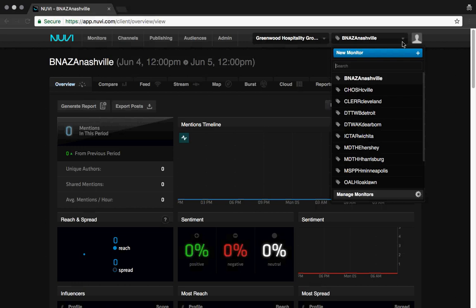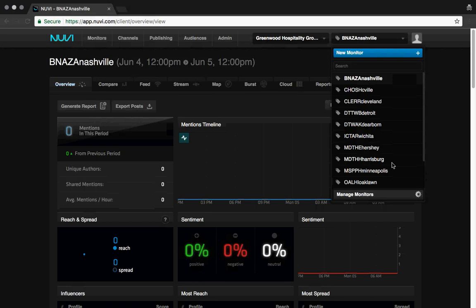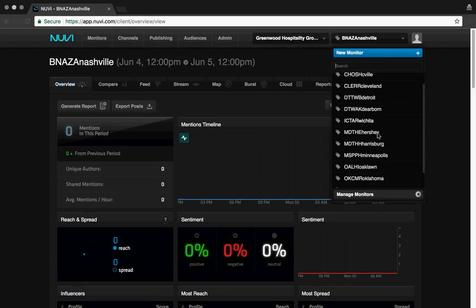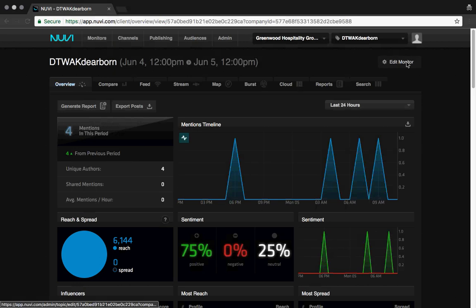This drop-down menu is going to show us, first of all, what monitors have already been set up within the system. Depending on your property, Emily's created a monitor for your property. You also have the option to create a new monitor or a new topic based on different keywords or whatever conversations are important to you. You can do that here by clicking New Monitor. I'm going to click into, I believe it's this one, just for our purposes today.